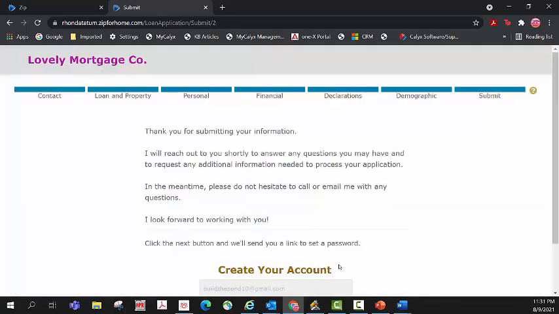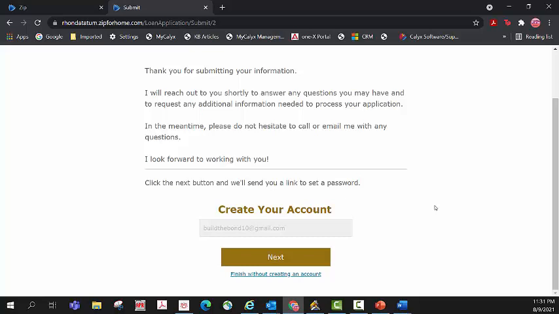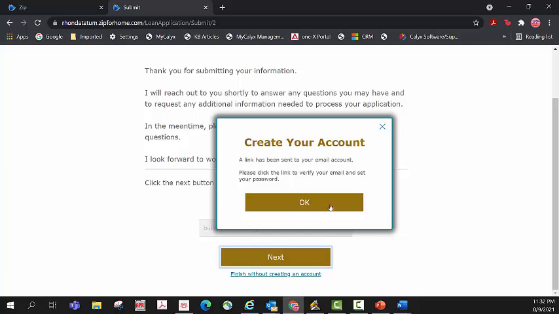Your customer will receive a thank you for submitting your information message. And you, the LO, should receive an email stating that you have a new application submission from Zip. Once everything is complete, the customer will be able to verify their email address and set a new password.